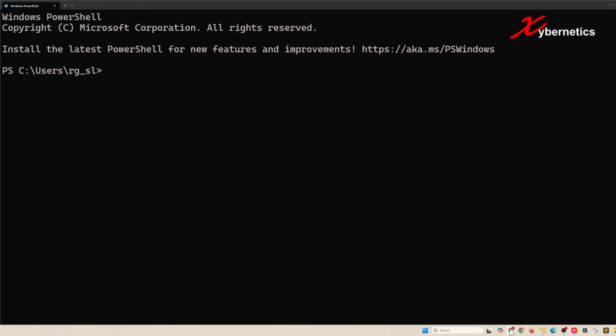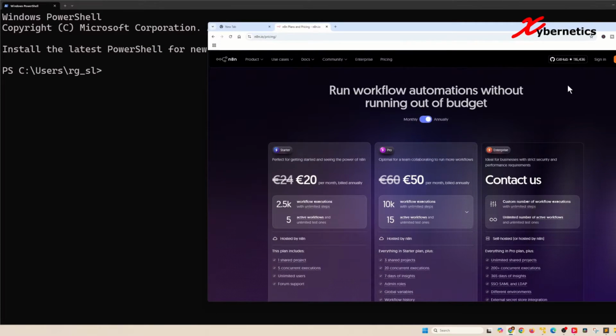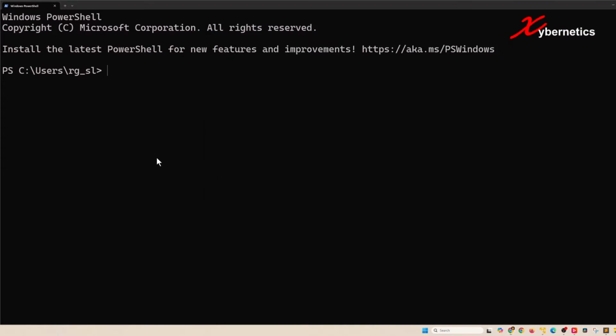Well, someone might ask, why do we have to host n8n on your local machine here? Well, it boils down to costs. With that, let's dive straight in.